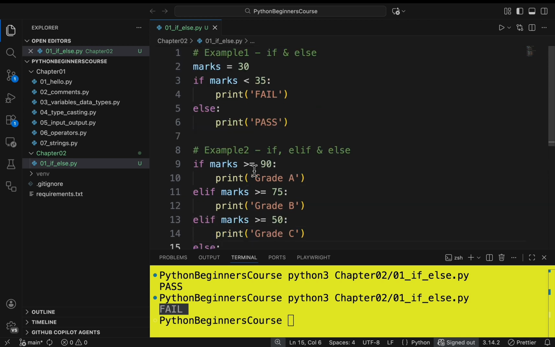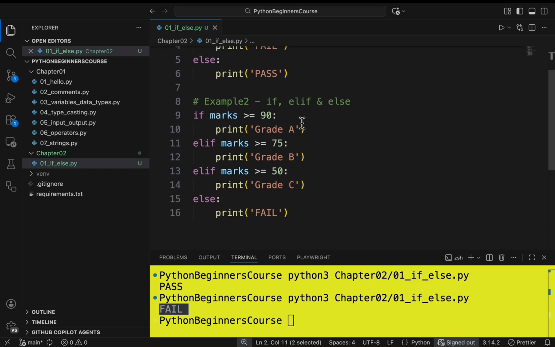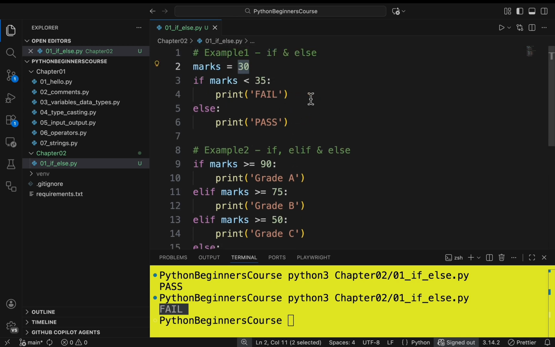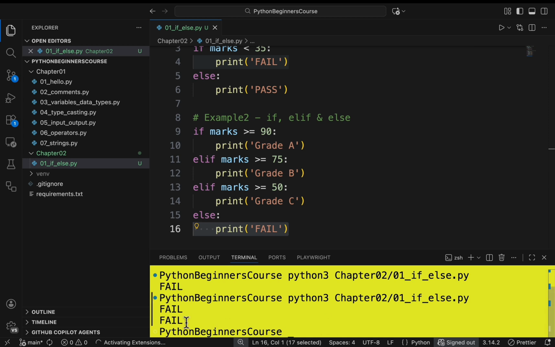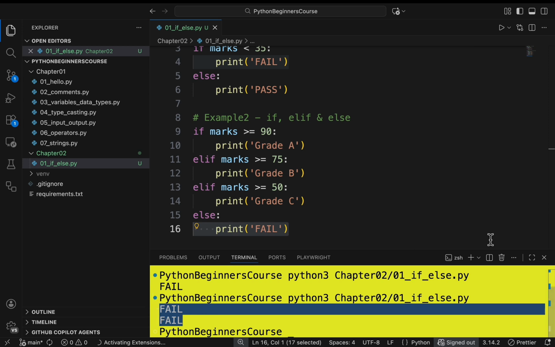So right now, marks is 30, right? So here also we are printing fail the first time. And in the second example also, marks are definitely less than 50, so here also we are printing fail. So it should print fail two times if I run the Python program. And if you see here, the student is fail.